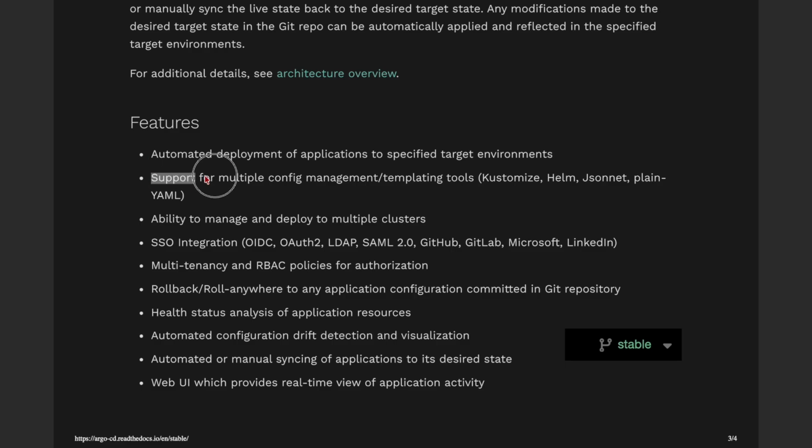Support for multiple config management or templating tools. Configuration is a template, right? Like we have a launch template. That is the kind of configuration we have. Similarly, for Kubernetes workloads, we define the configuration. Those configurations need proper templating so that we can manage them by a Kustomize application, or by a Helm chart, or maybe by plain YAML. That is up to us, but there is support for configuration management.